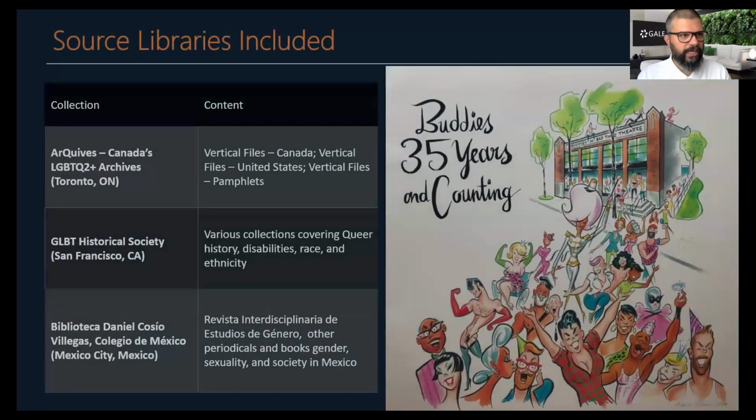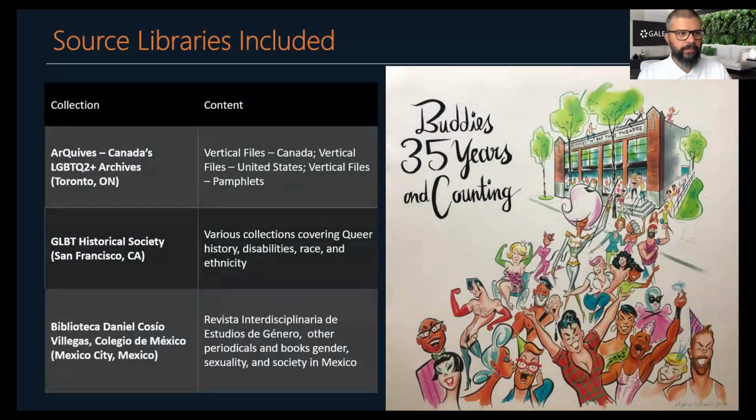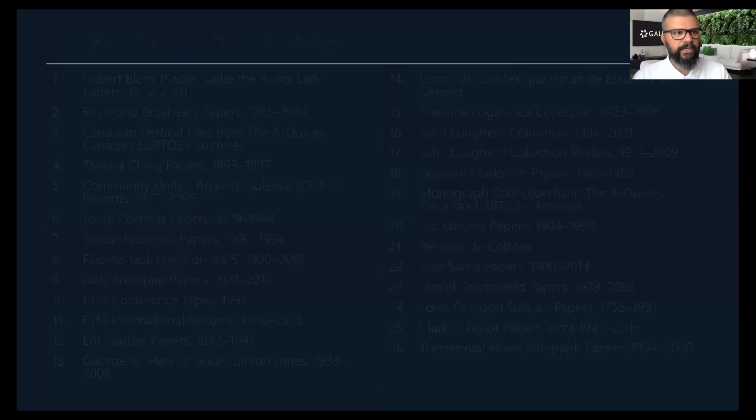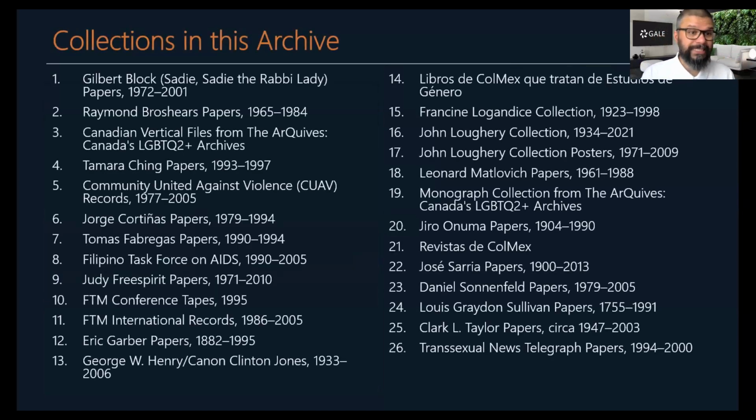And there are about 25 collections, if I'm not mistaken, coming in from these source libraries. Here's a quick listing of these. It's 26 collections, my apologies, from this particular collection. There are some really great topics over here that you can browse through. Some of these collections, very quickly.